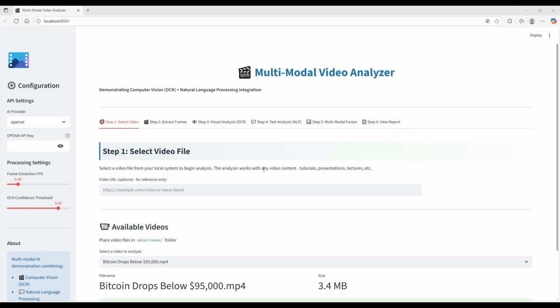Hello everyone. Today I want to show you a multi-modal AI system I built that demonstrates how to combine computer vision and natural language processing. The system works with any video content, tutorials, presentations, lectures, and it extracts information from both visual and audio channels, then fuses them together. This is a great example of a multi-modal AI architecture where we are processing different types of data and combining the results. Let me walk you through how it works.